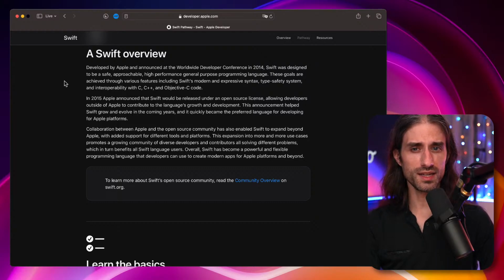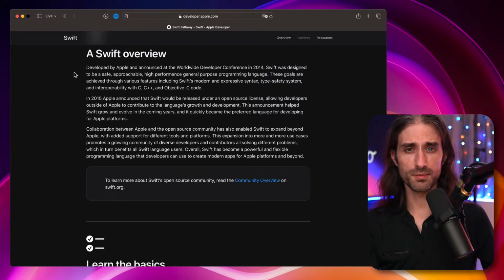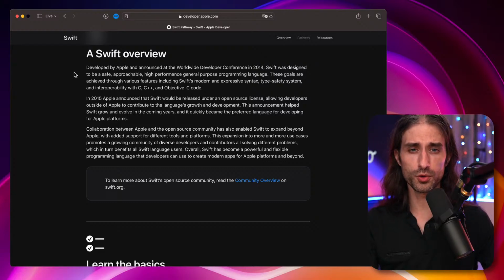Swift was designed to be a safe, approachable, high-performance general-purpose programming language. I remember that they used to emphasize performance a lot because it was much better than Objective-C, where the object-oriented part was fully runtime, and so it had some impact on performance, in the sense that there were things that would not be performant if you implemented them in the object-oriented way, and Swift lifted that limitation, in part by introducing protocol-oriented programming. But I remember it was a big focus, talking about Swift being high performance.